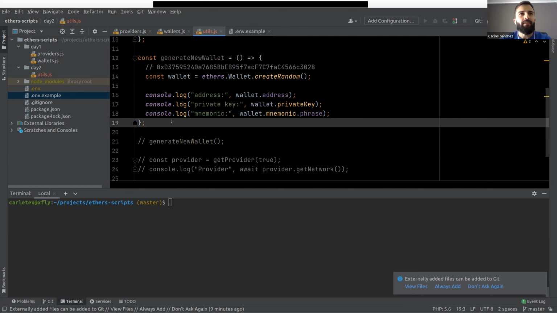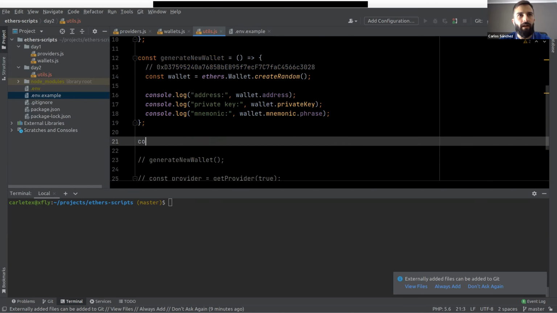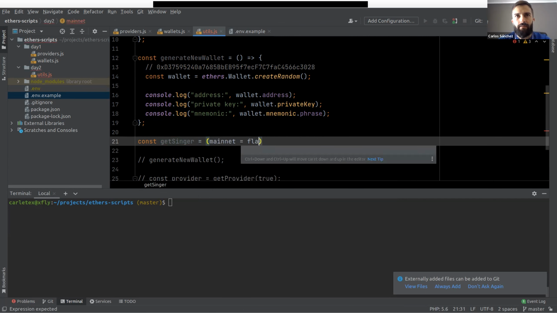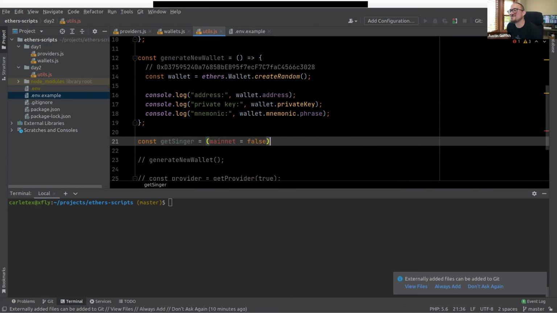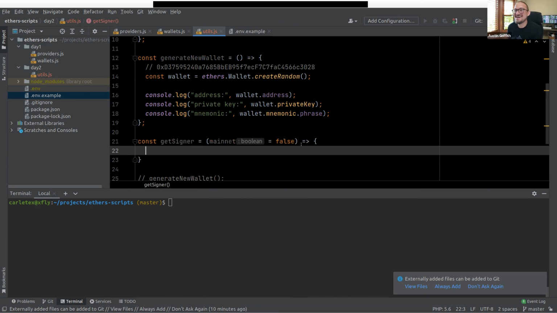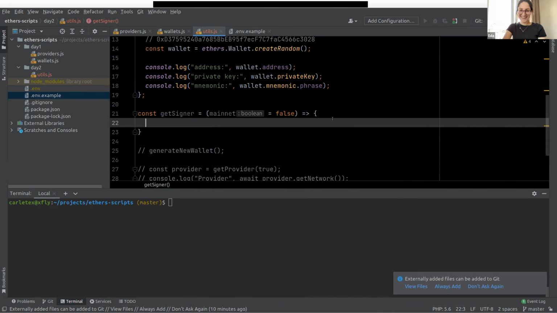Okay, so the last thing that we want to do in this utils file is creating a getSigner function. We are going to do the same thing, the mainnet flag. It's getSigner. I don't know, how good of a voice do you have? Sorry. That's good. My spelling is so bad.